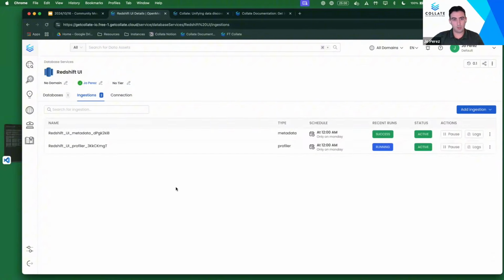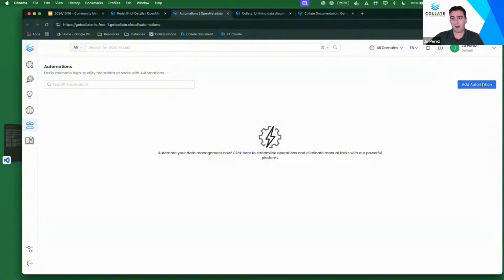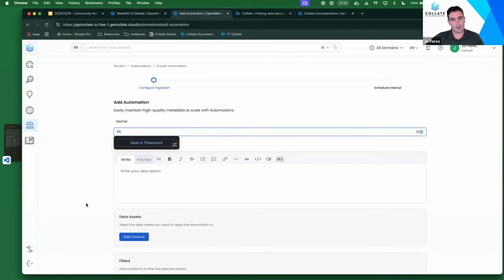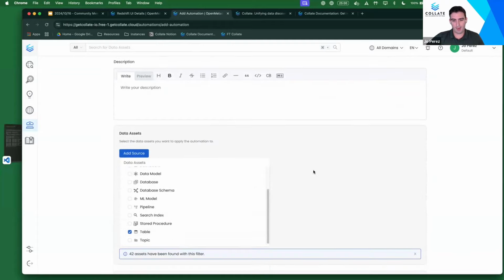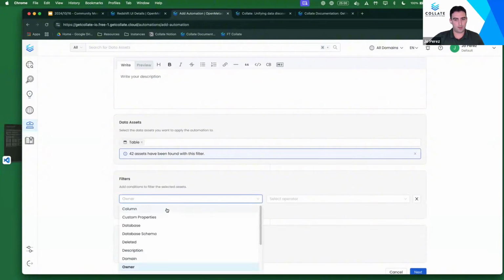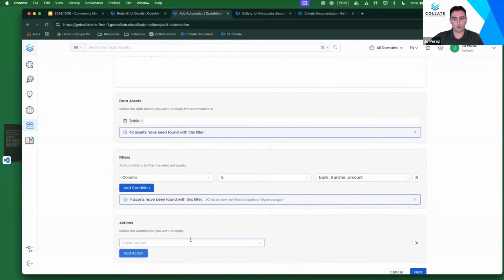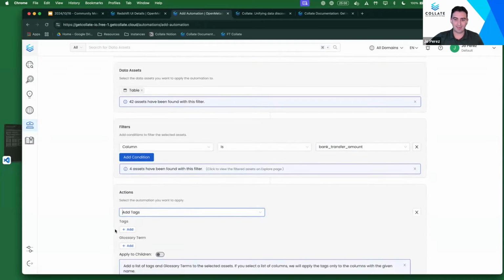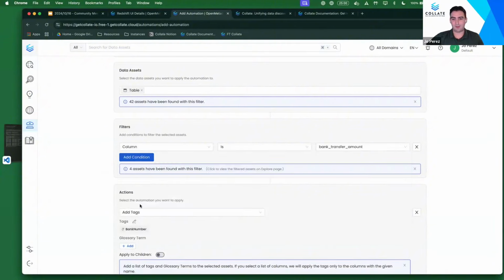As this runs, I will also call out within the Collate tool, we have the way to govern and through automation. So, just kind of looking at what some of those automations can look at, you can define your own automations, and let's just call this one PII. I can add data sources to be tables, and I see that 42 assets meet that criteria. Maybe I want the owner to be this, or the column name is bank transfer amount, whatever it may be. And then I want to add the action of adding a tag, and that tag be sensitive, or bank number in this case. I can do that as well.